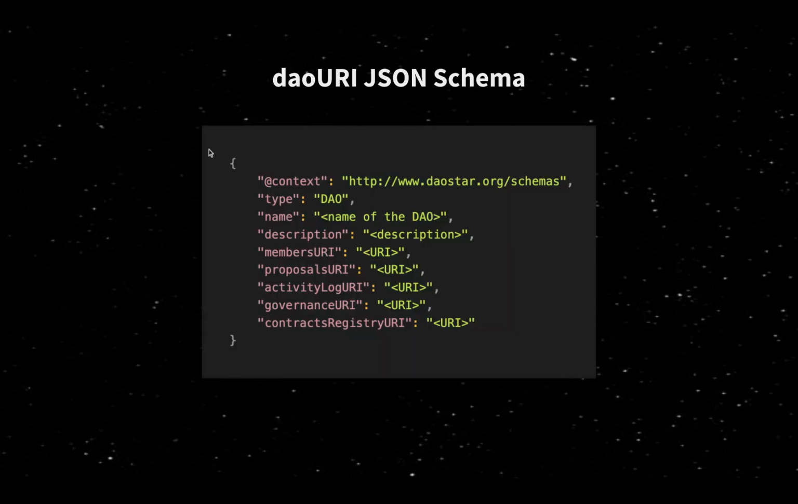This is the official schema defined by the standard. The first two fields, context and type, are fixed, and the other seven fields, the DAO needs to fill in its own details. It can fill in its name, add its description, and in the sub URIs, it can include details about its members, proposals, activity log, governance, and contract registry.